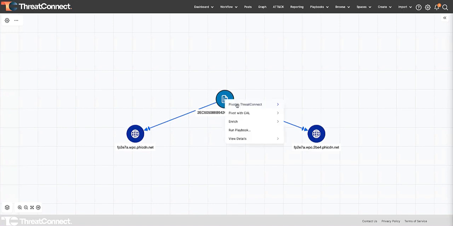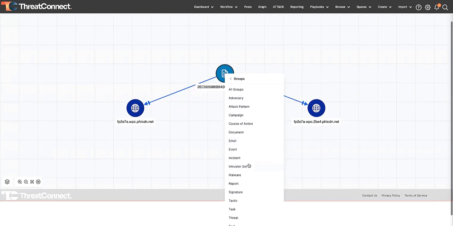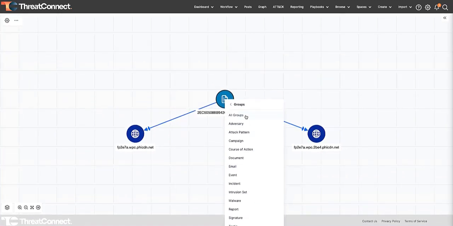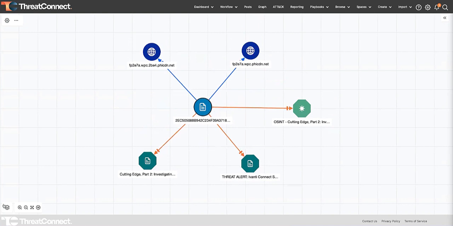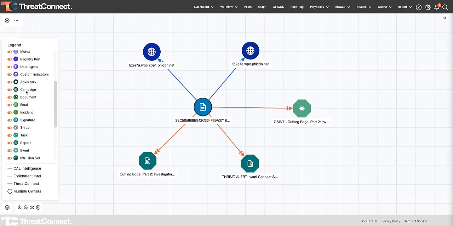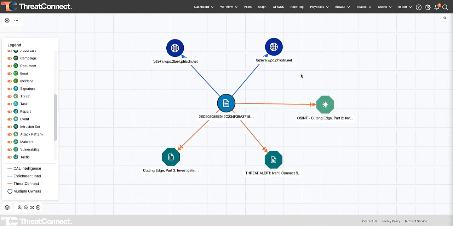You'll notice that there's a pivot option inside ThreatConnect where we can say, is this file hash linked in any other way to group objects, where our strategic and tactical intelligence lives? If I pivot on groups, and open up the key on the left-hand side, you'll see that we have the original MISP event, and we also have two reports that are linked to the file hash in question.